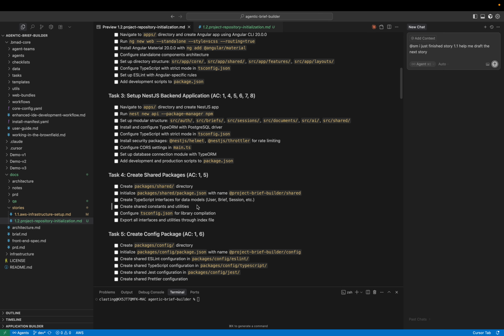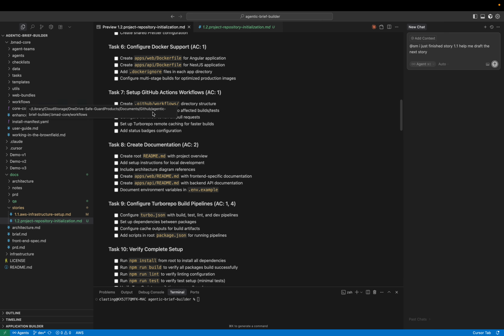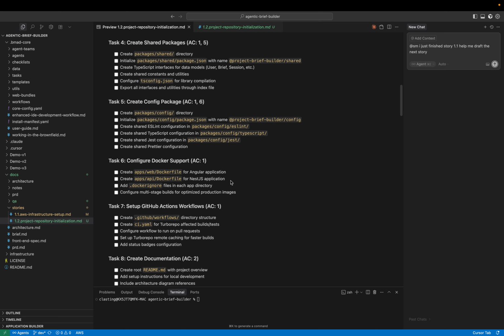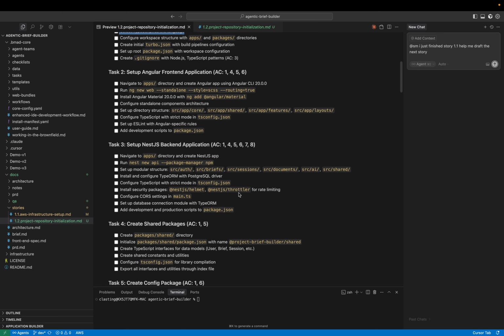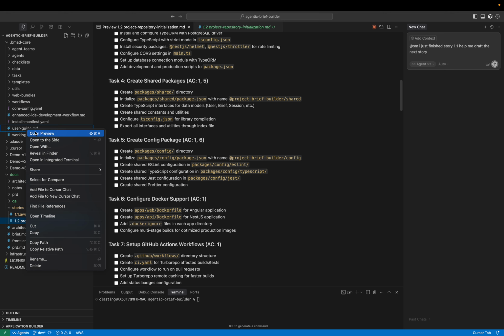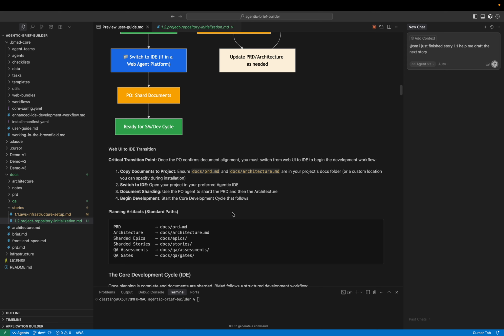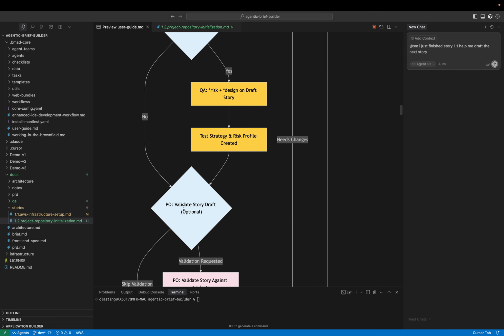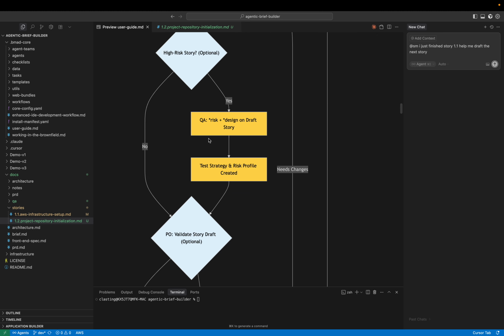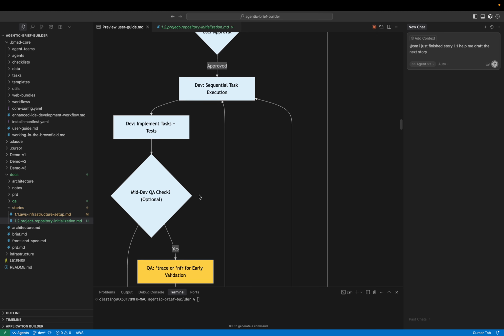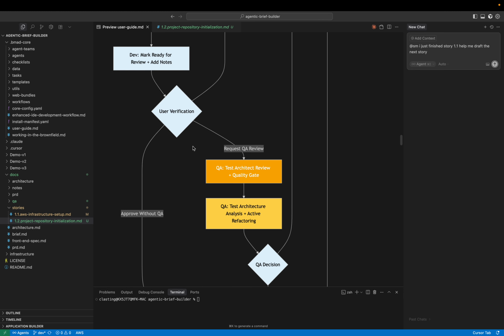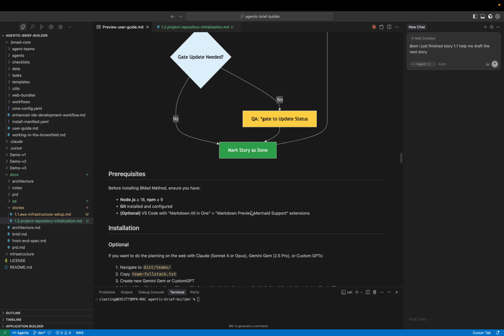My next step after this, I would have the developer pick this up and go ahead and develop this story. If it's a complex story, I may have my product owner validate that there's nothing wrong with it. Then once again, once my developer's done, I have my QA validate it. So I would have the Scrum Master draft the next story. If it's high risk, have the PO validate it. Then I do the development sequence. It does all the development. Then you have your QA test everything, make sure everything looks good. Then mark it as done.